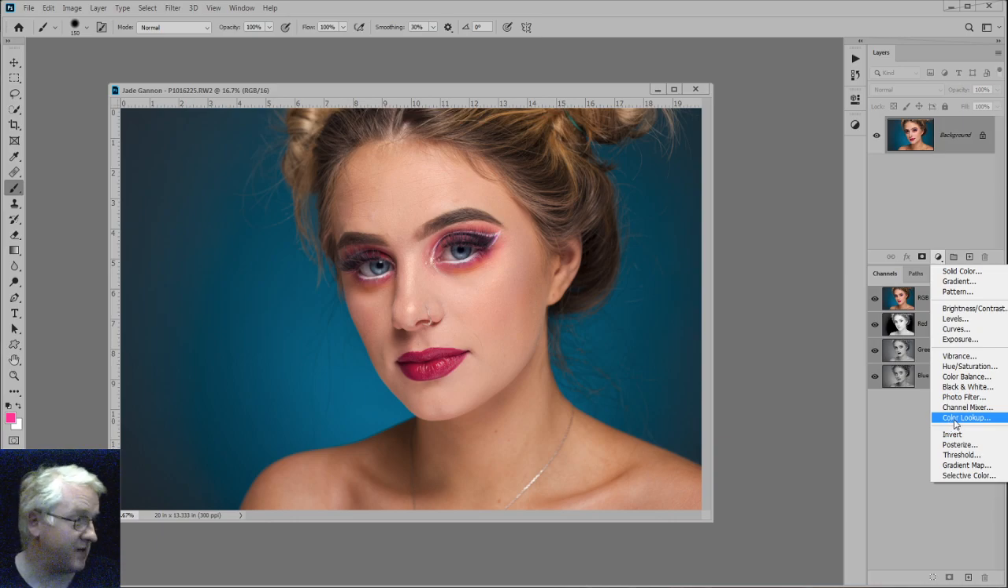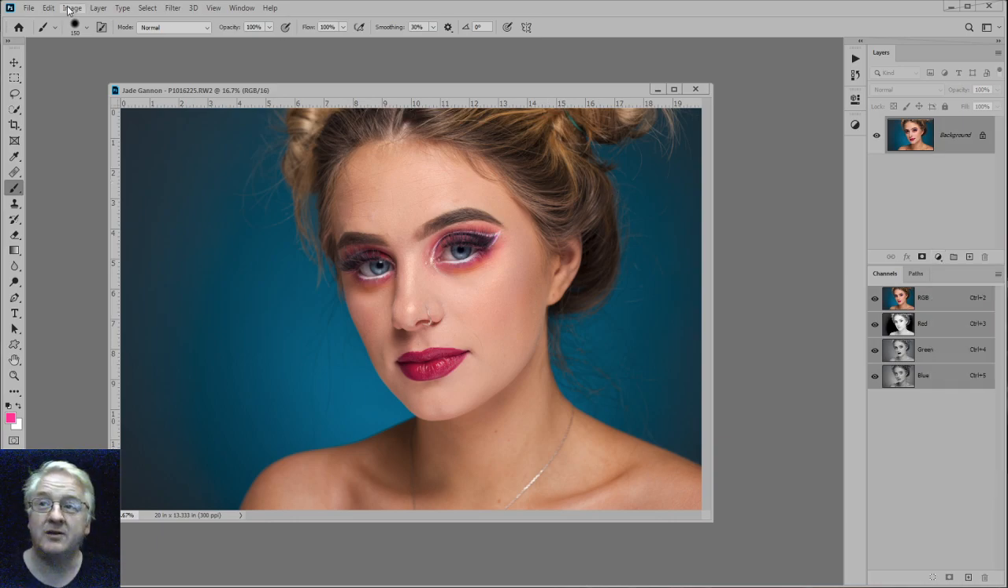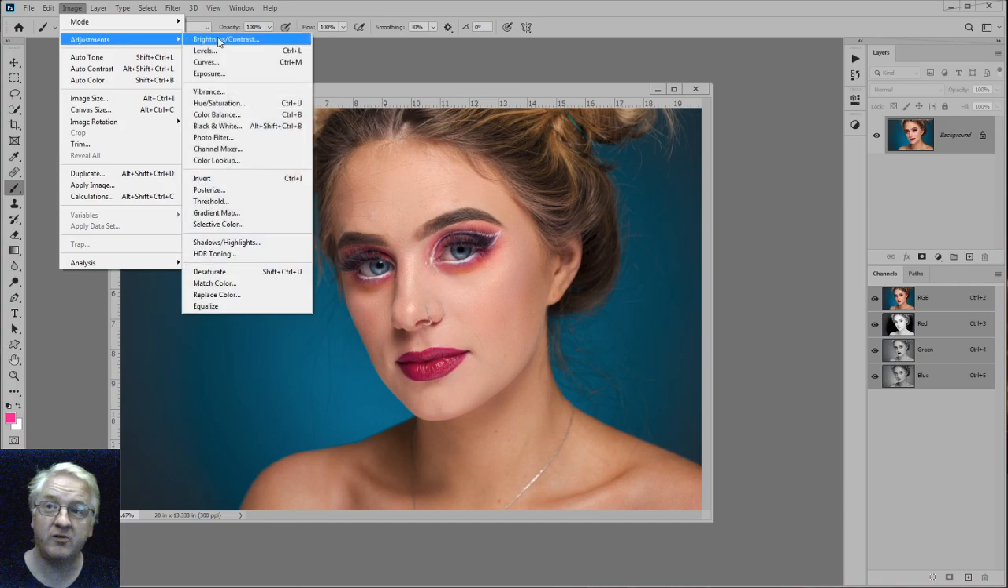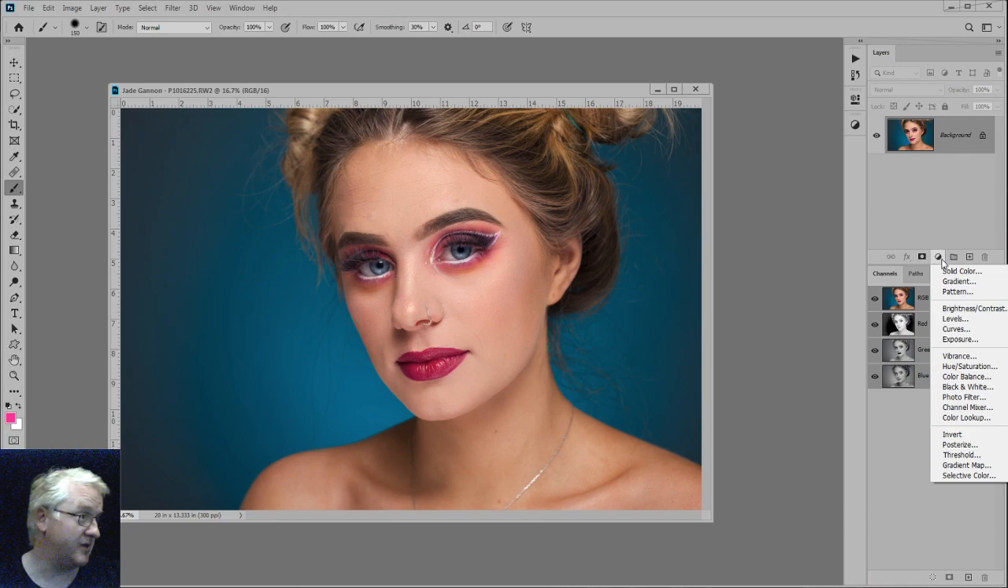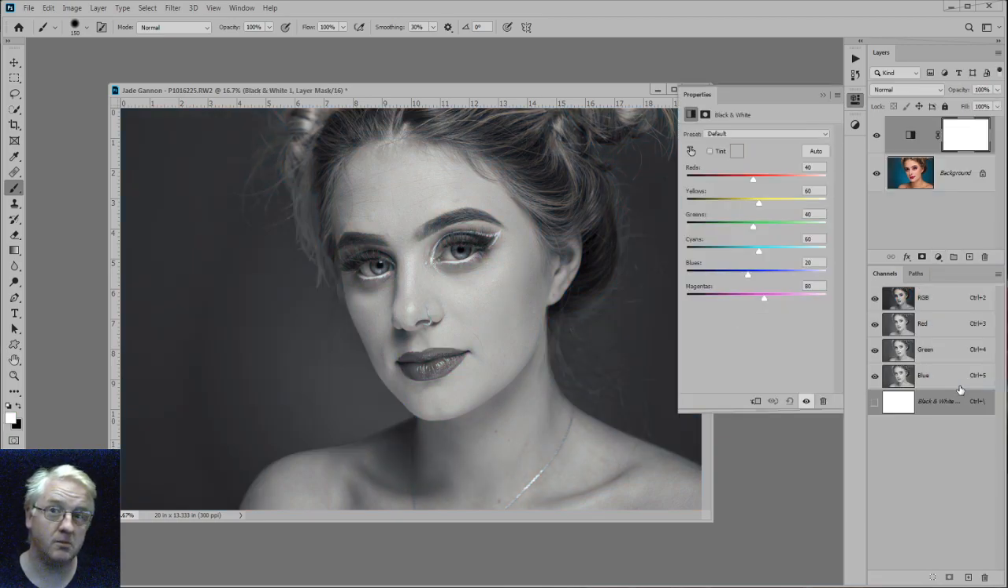I'd always add the adjustment layer from this menu. I'd never go and add an adjustment layer from image adjustment, because it's a destructive change unless there's a specific reason why I want it to be destructive. I'd always add them from that menu there inside the layers palette. So if I was to do a black and white, it puts in this white mask by default. That white mask inside of Photoshop represents a way that you can hide the effect on that adjustment layer.